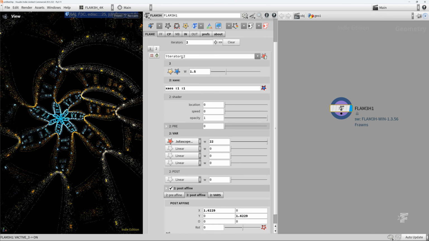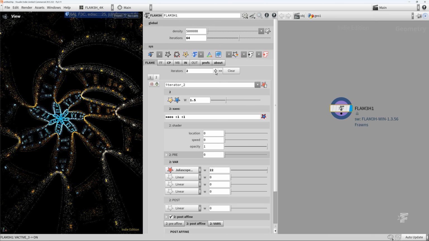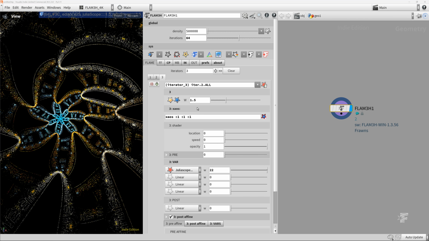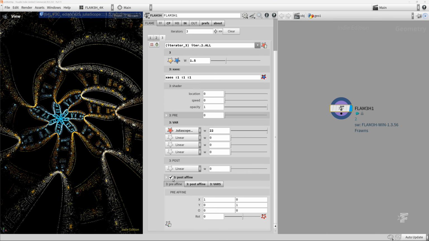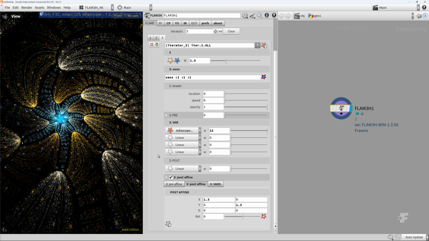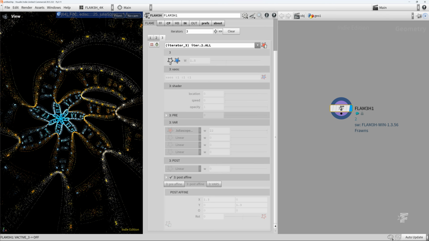So we can delete this one, and now we can create a new one. And now we go on iterator 2 and mark this iterator, and we can go on iterator 3 and paste its values. So select all, and then we go back inside post-affine and we make it smaller. So let's say 1.3 for the X and 1.3 for the Y. And there you go, we created a new filler from the previous one.